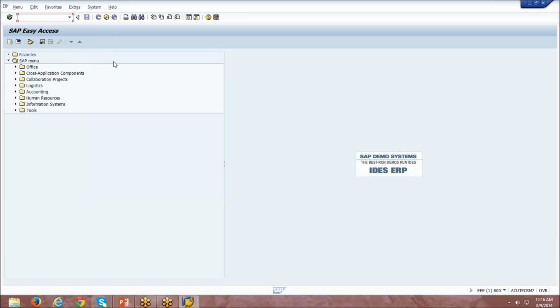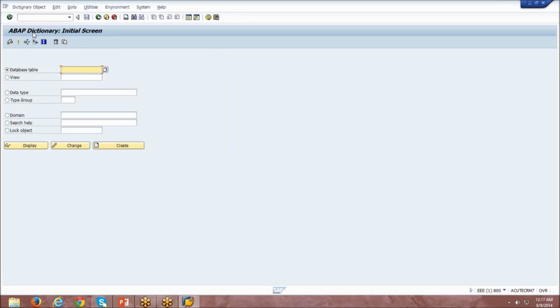Say for example, if you want to create an ABAP database table, which tool will you use? Data dictionary, right? ABAP dictionary. So what is the transaction code for the ABAP dictionary? SE11. SE11 is the transaction code, and just enter SE11 in the command field of the standard toolbar. Just click on the enter button. You will get the ABAP dictionary. Now you can create an ABAP database table, whatever you want, you can create all these things.